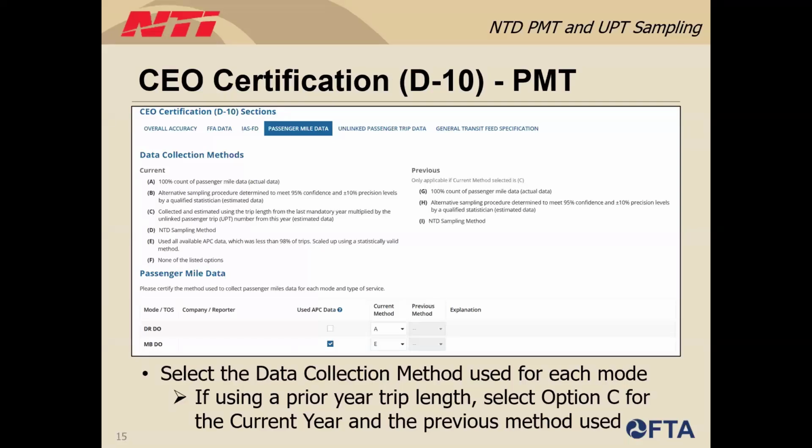All right, so here you can see the CEO certification D10 form. And some of you may be familiar with this if you complete it for your agency. But this form has multiple sections, but the two that we're going to review on this slide and the next are related to the collection methods for your unlinked passenger trips and your passenger miles traveled data. So here we have the passenger mile data section.